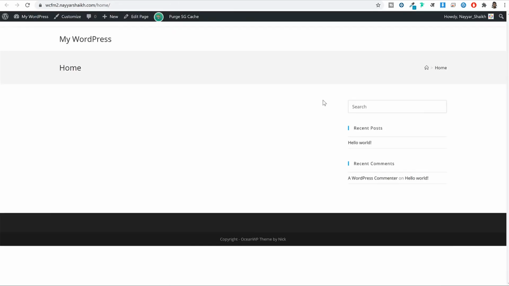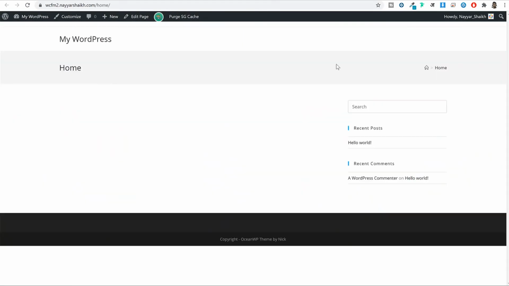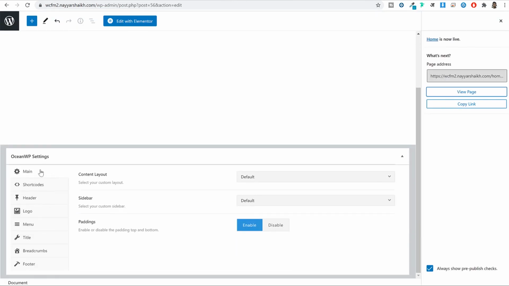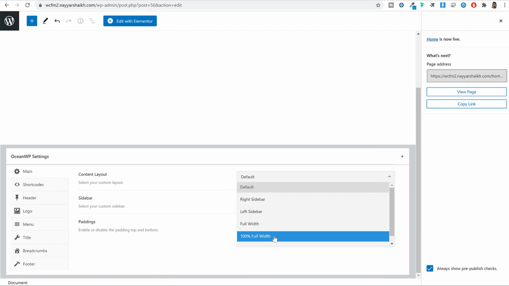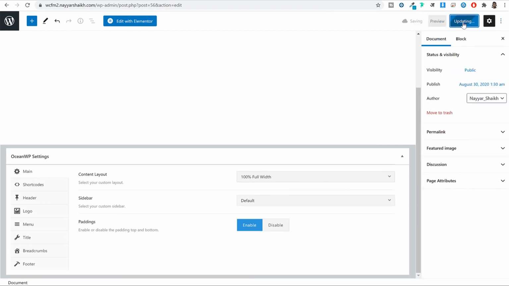Now I don't want this because if you see my demo website, we don't have any right sidebar like this one. So maybe I don't want this right sidebar. I want a complete blank section. So to get rid of this sidebar, we can again come back to this page. Now we can scroll down, and this is where the Ocean Extra plugin will be useful. First of all, under main, you will see the content layout is given over here. We want to set this to 100% full width. Once you set this, again, you can update this page.